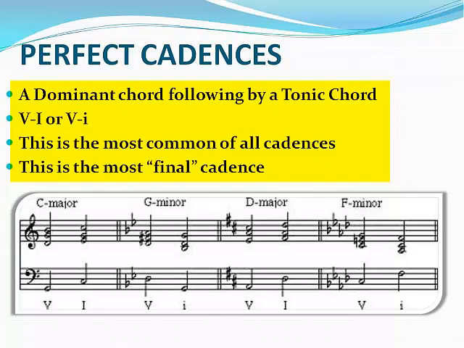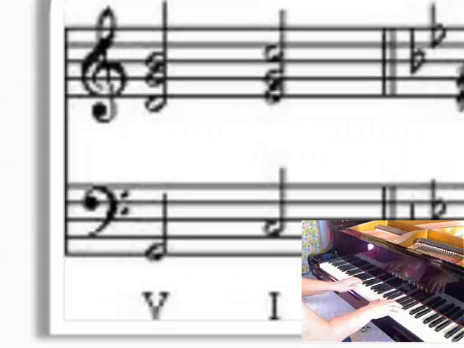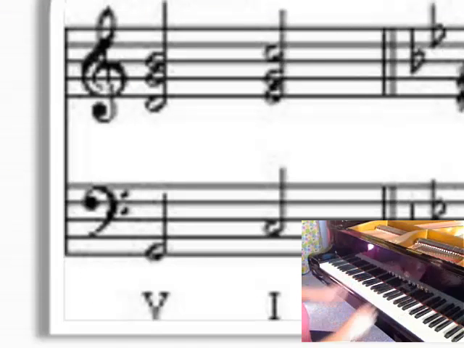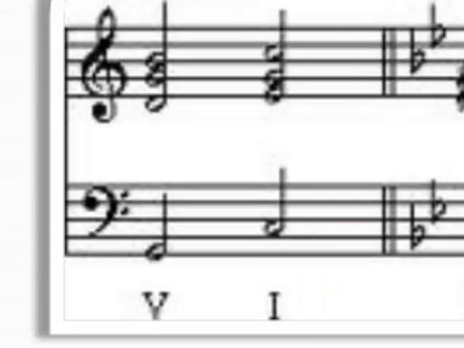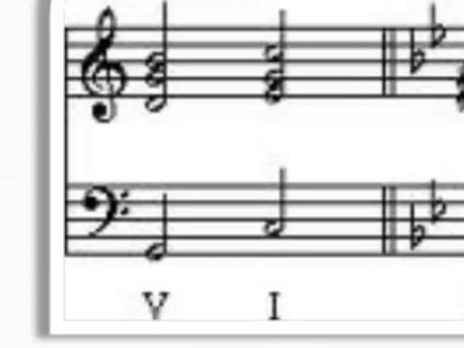The perfect cadence is the most common of all the cadences, and it's the one that sounds the most final. Let's go over these perfect cadences. The first one is a perfect cadence in C major, and it sounds like this. Notice underneath that we have the 5 and the 1 in Roman numerals. This is a G major chord, which is a 5 chord in C major, progressing to a C major chord, which is a 1 chord in C major.